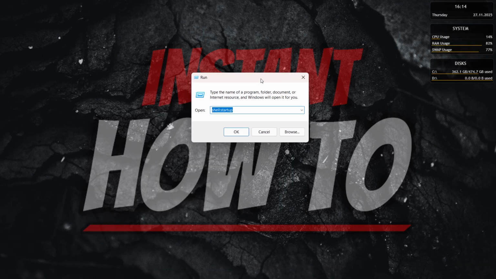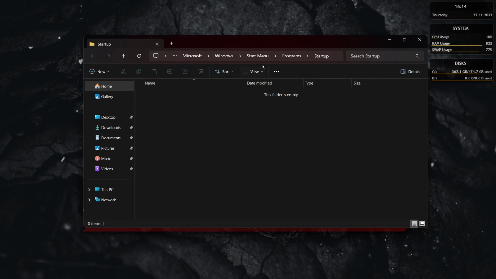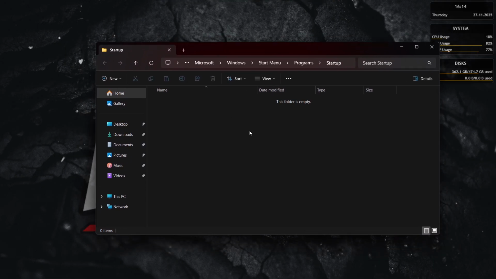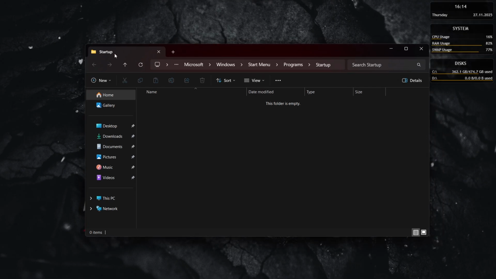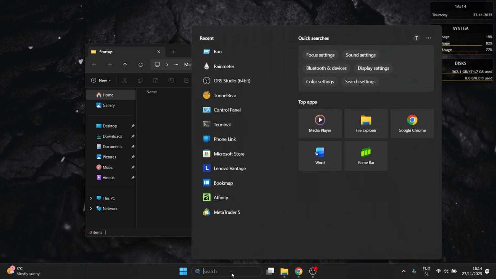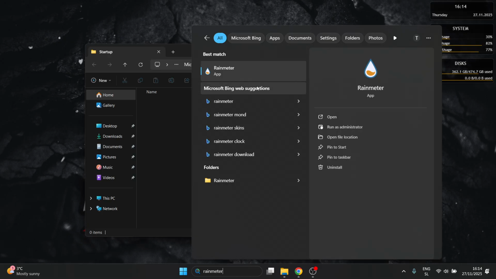And this is exactly what you want to type in here: shell:startup. Okay, so whenever you type that in, click on OK, and this is going to open up an empty folder, or of course you could have some things in here, whatever. This should be the folder you're in. It's called startup. From here, go ahead and go to the search box again, look for Rainmeter, right click on it and click on open file location.